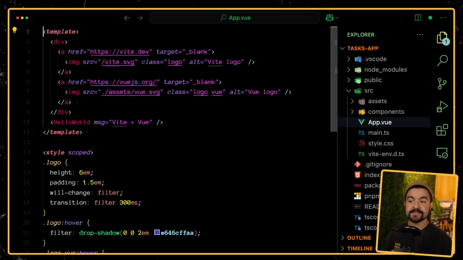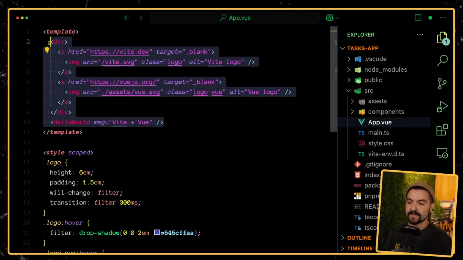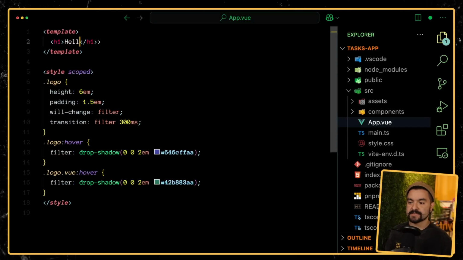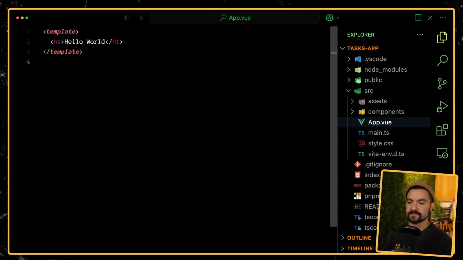To start out, we're going to keep this super simple. I'm going to get rid of everything except for just an H1 right here that says hello world. And then we're also going to get rid of these styles. So our app is literally just an H1 that says hello world.